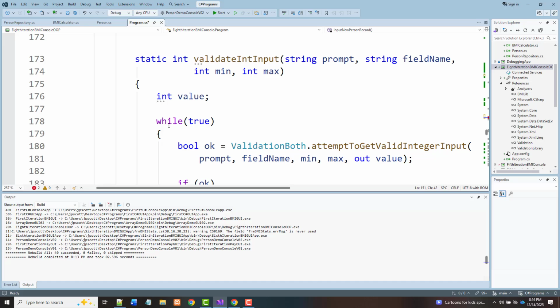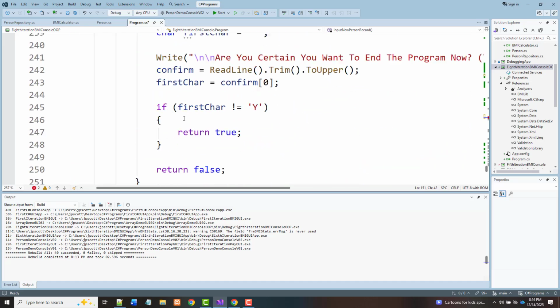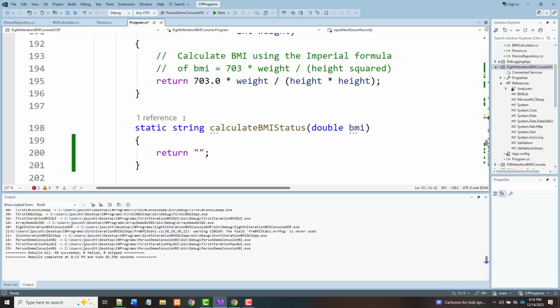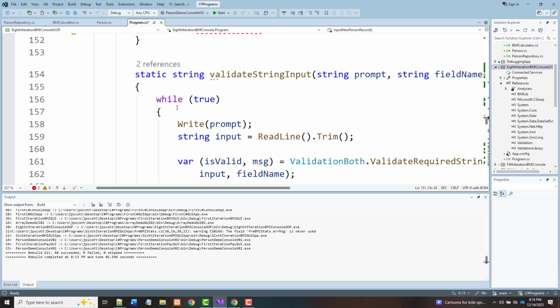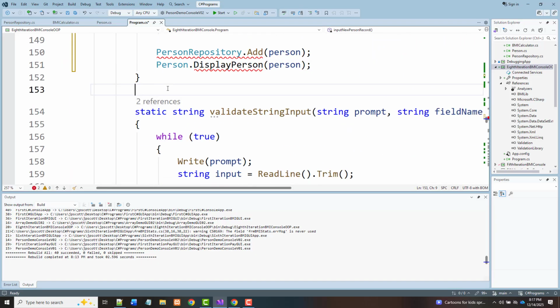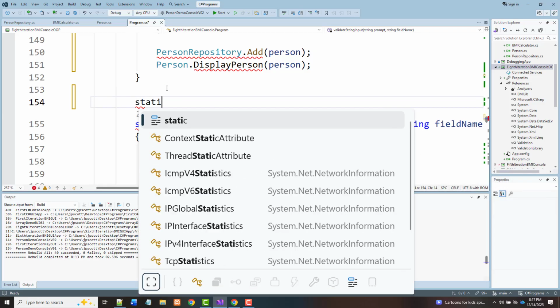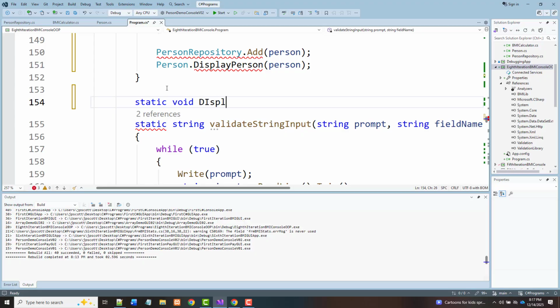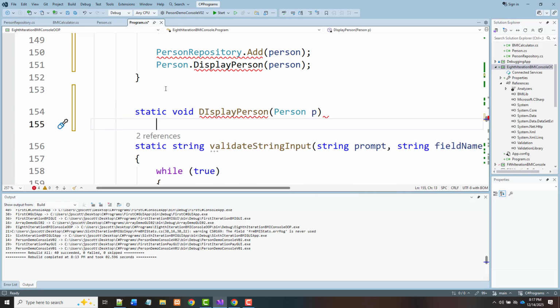We have a display person. Do we have a display person? No, we don't. It's going to replace what we had earlier, so let's go to here. Let's just put it right here. So I'm going to say static void display person P. Could have called it person, it doesn't matter.